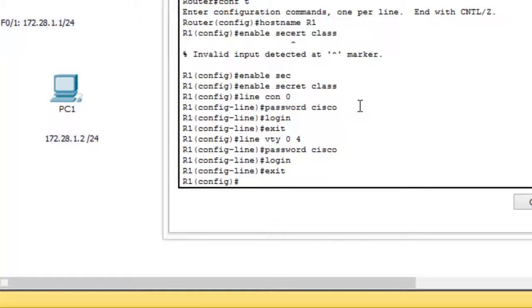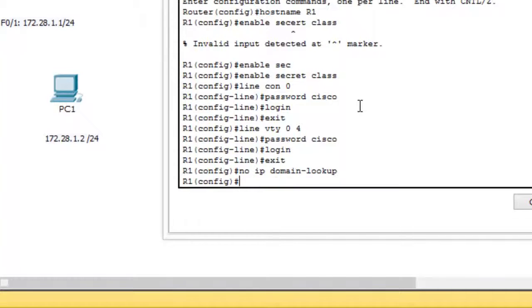Next, and it's probably a good idea to get in the habit of doing this when you're configuring most Cisco devices, type in no ip domain-lookup and hit Enter. This will prevent your router or switch from attempting to do a DNS lookup if you miskey something in.